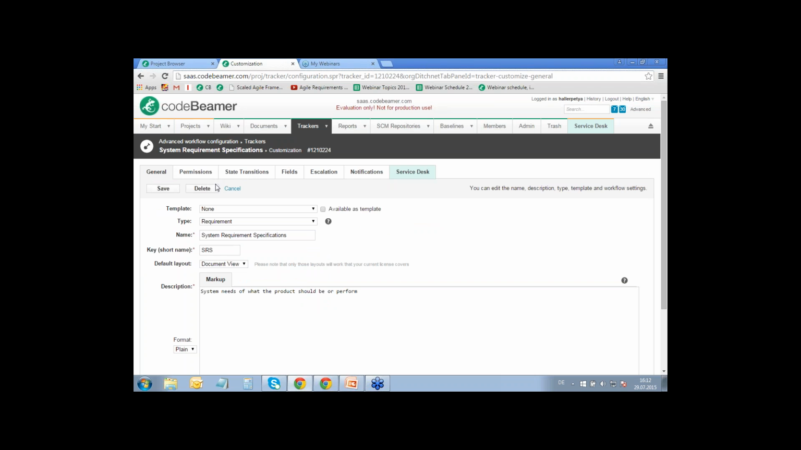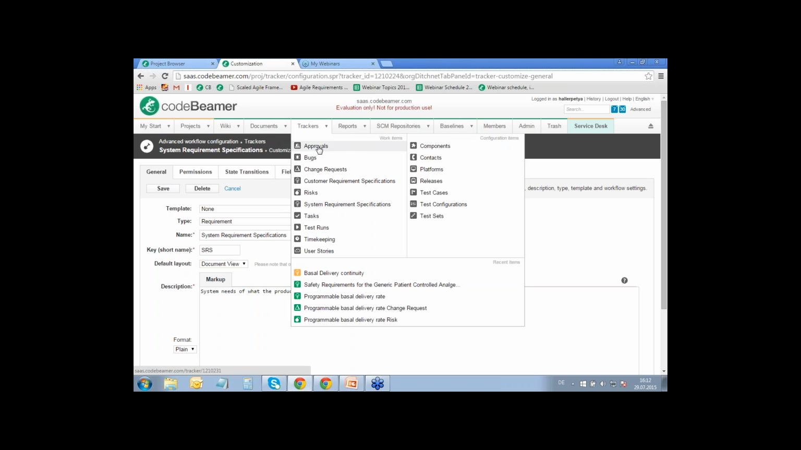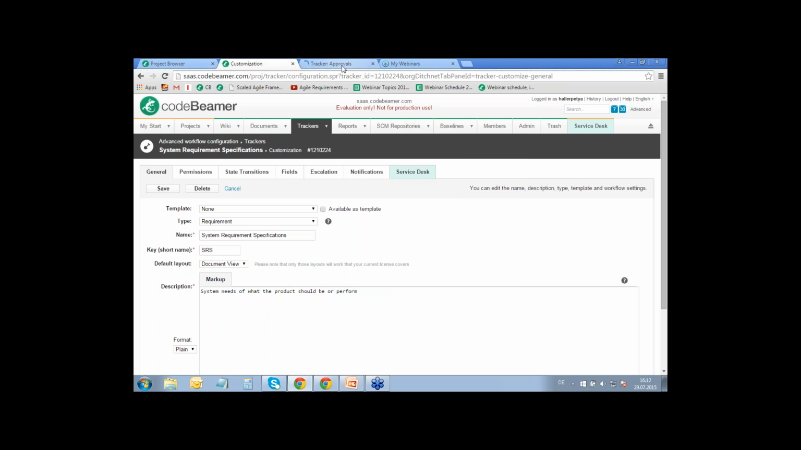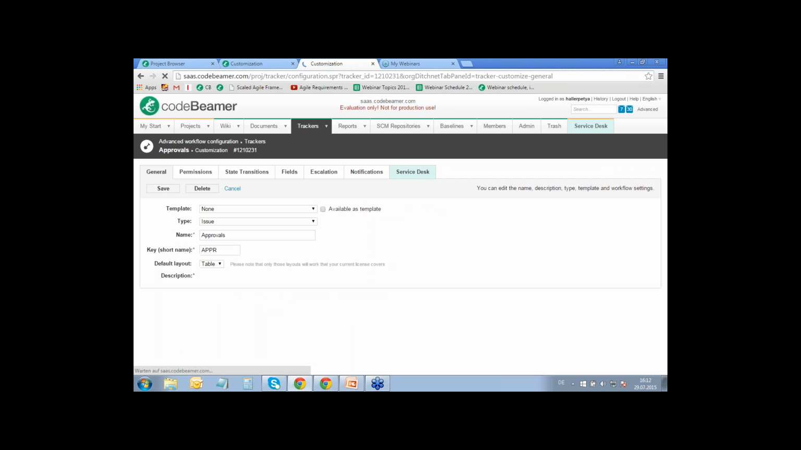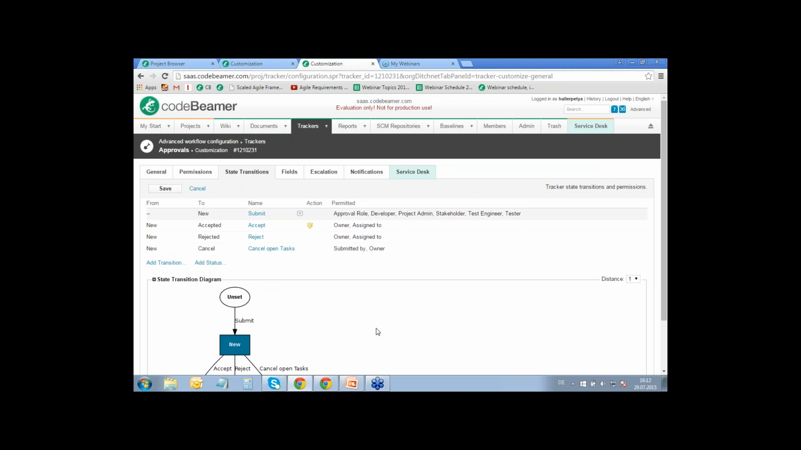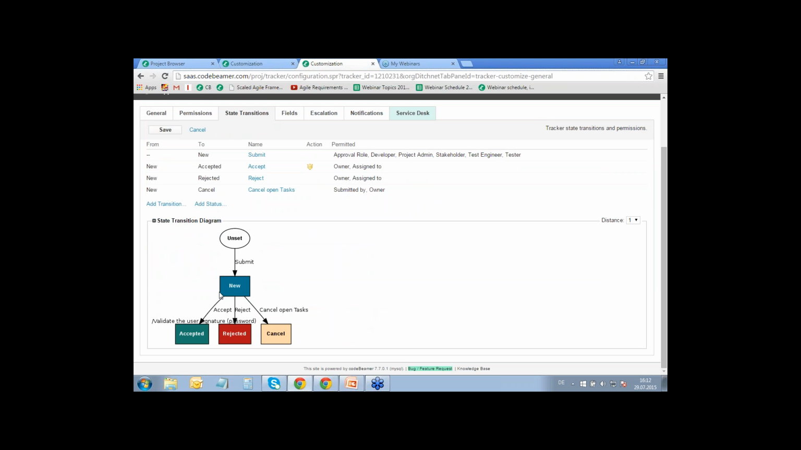The next step I need to do is to go to my approval tasks, the tracker in which we will be generating new items. And in the approval task customization, I need to change the workflows together. Because once I accept one specific approval task, that should indicate a change also in the state transitions of the original requirement. Whenever each approval task has been approved and accepted, in that specific case, the original requirement shall also be accepted.